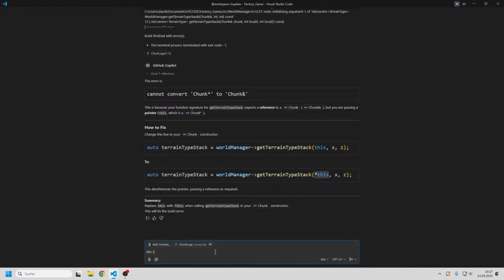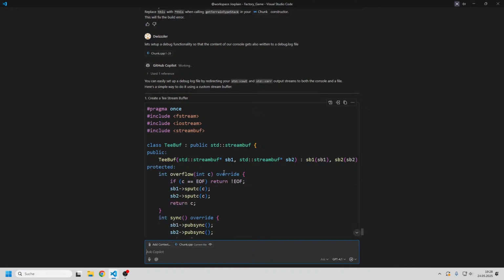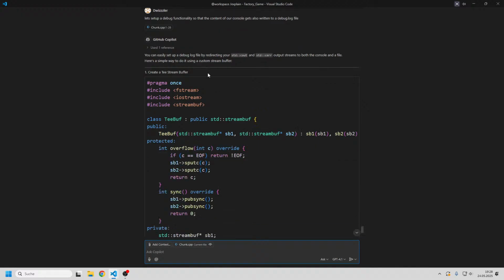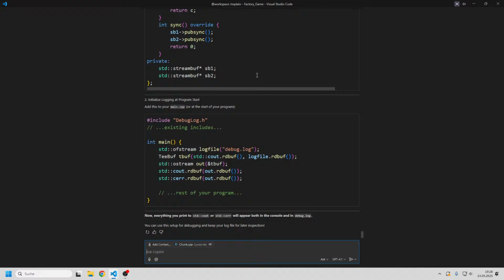Let's set up a debug functionality so that the content of our console gets also written to a debug.log file, so we can actually see what was going on. With a custom stream buffer. Okay, that's interesting.